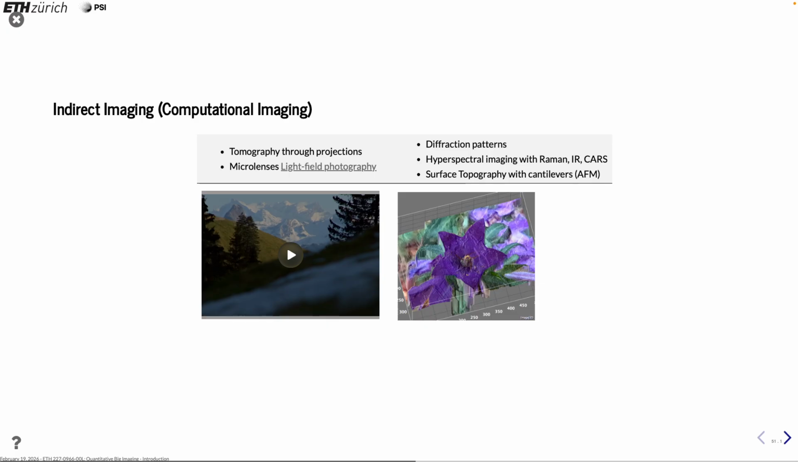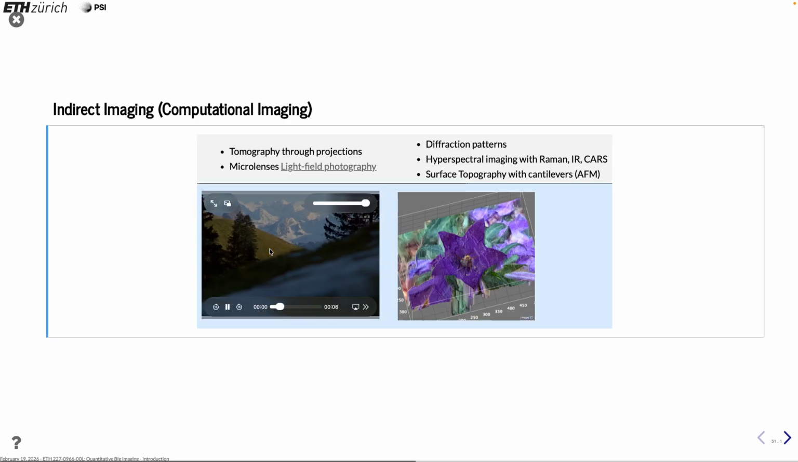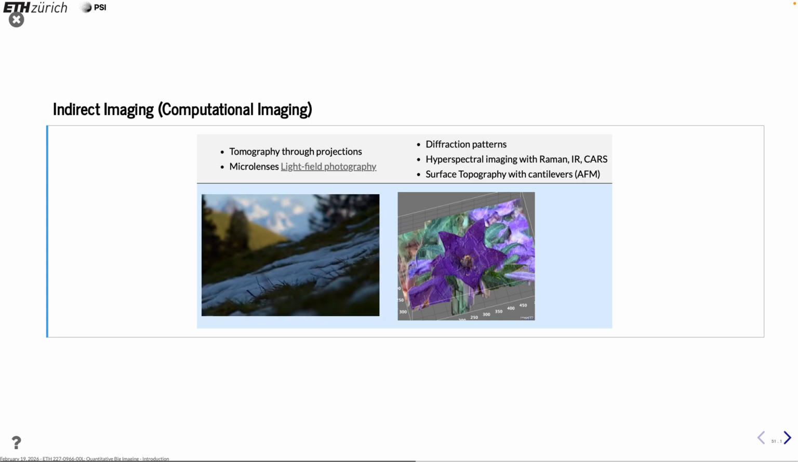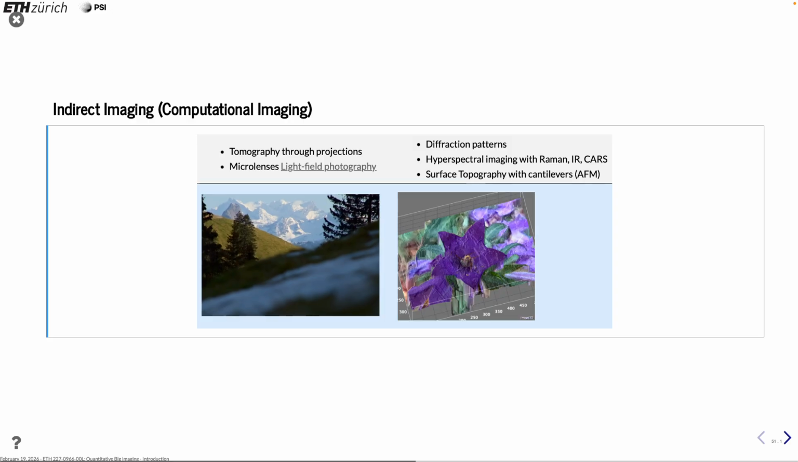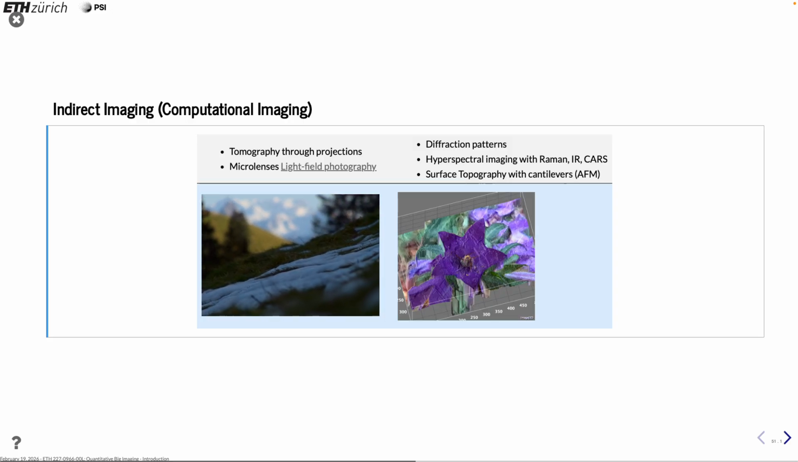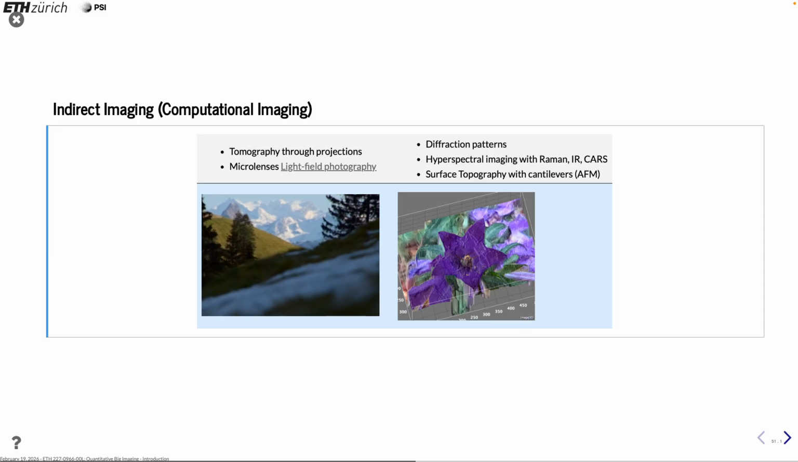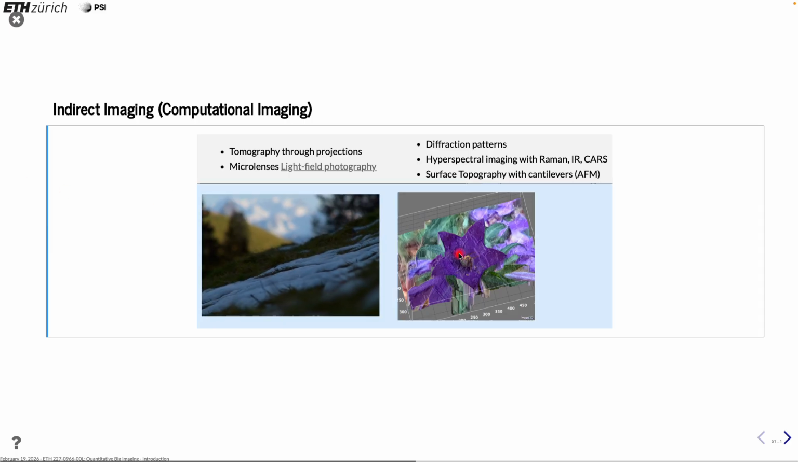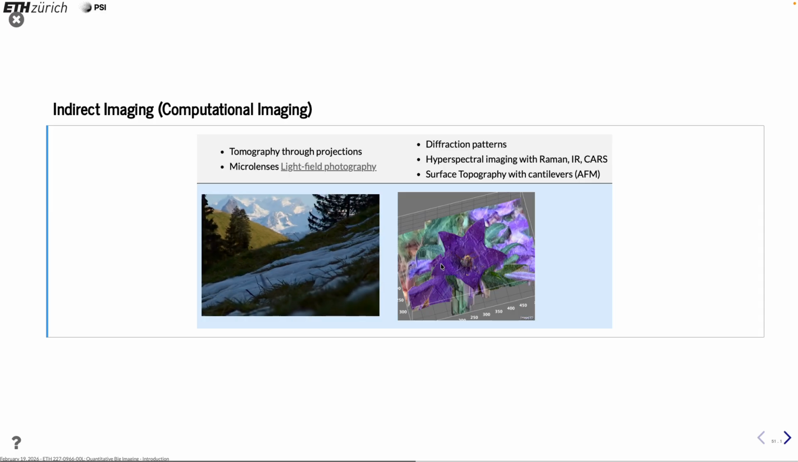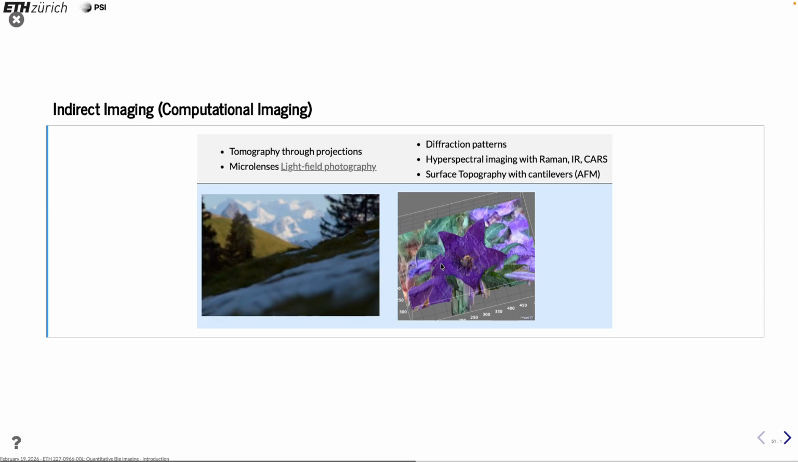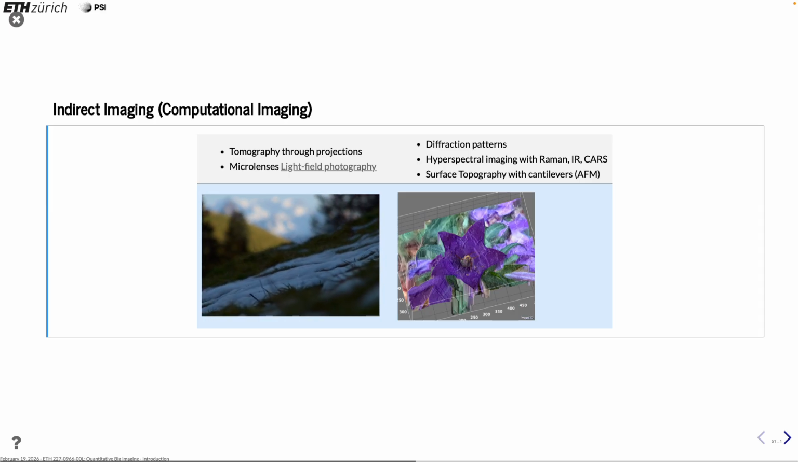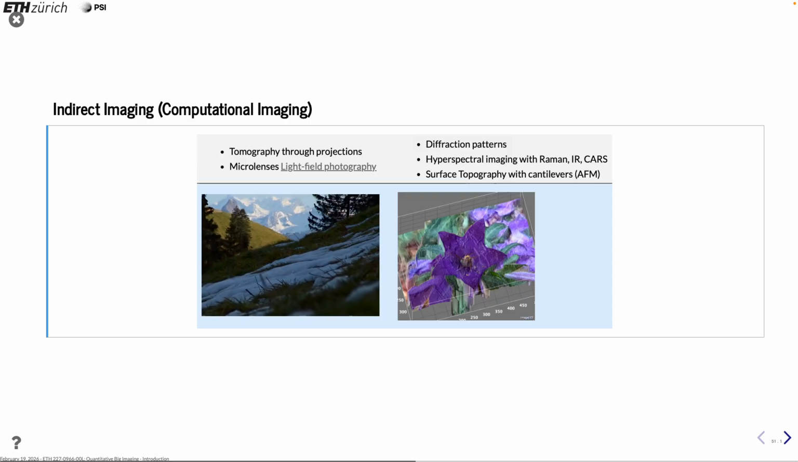You can also do light field, so infinite depth of focus imaging. So this is one acquisition where you can see that you can go from far field to near field. You can also have mechanical cantilever imaging, where you have a little pin that goes over the sample surface, feeling the elevation changes.